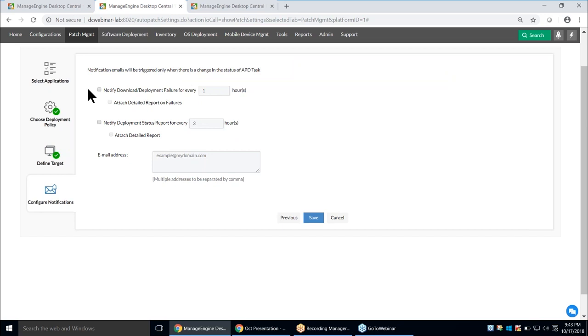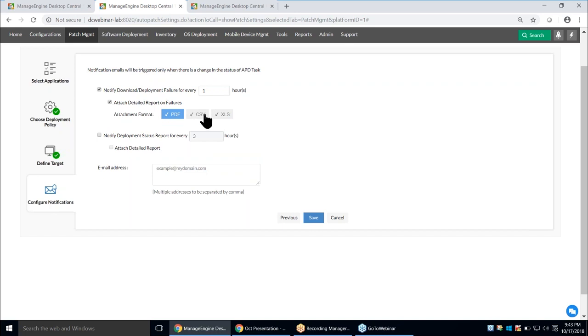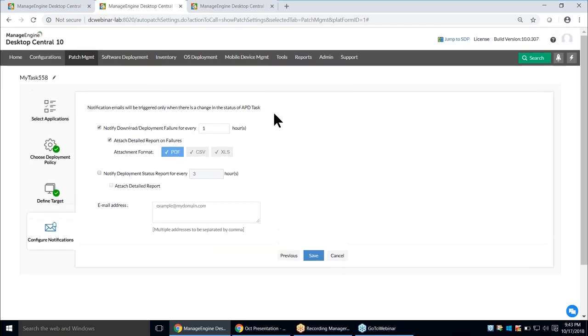You'll also find the configure notification settings option over here. As I've told you, you can schedule your reports on a periodic basis. While the deployment is happening, you can get live reports to your email address. You can choose the format you want, and using this option you can go ahead and get the reports in this manner. You can also add multiple email addresses and the reports can be sent. If you have any questions related to the automated patch deployment, please use the chat option and get it clarified.